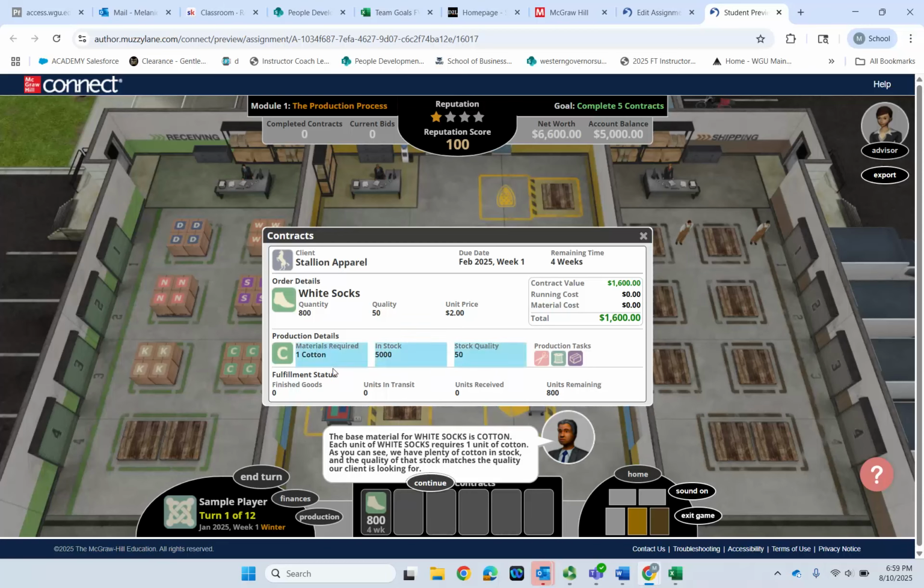The base material for white socks is cotton. Each unit of white socks requires 1 unit of cotton. The section below order details is production details. There you can see how much cotton we have in stock, which is 5,000 units of stock quality 50. To the right of the stock quality, you'll see the production tasks required to make white socks, which include cutting, sewing, and packing. These production steps correlate to the machines located on the production floor.